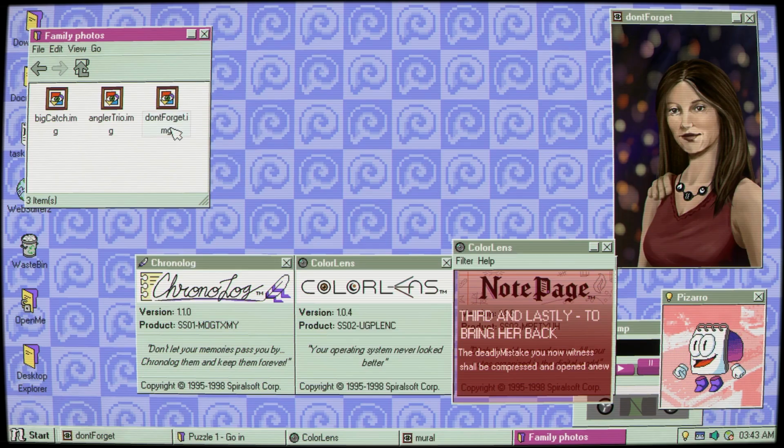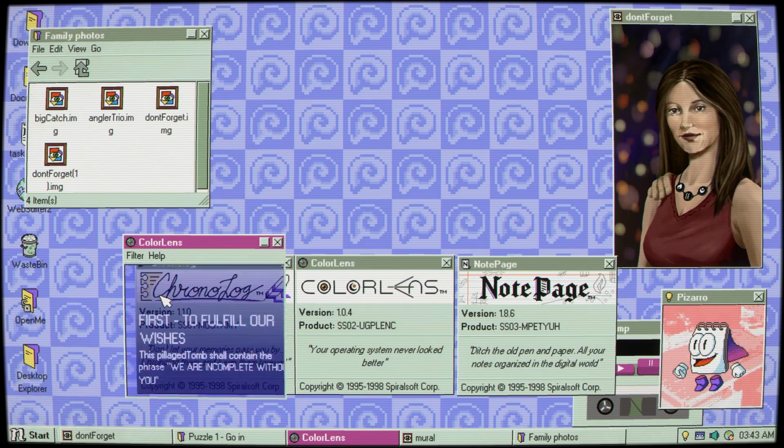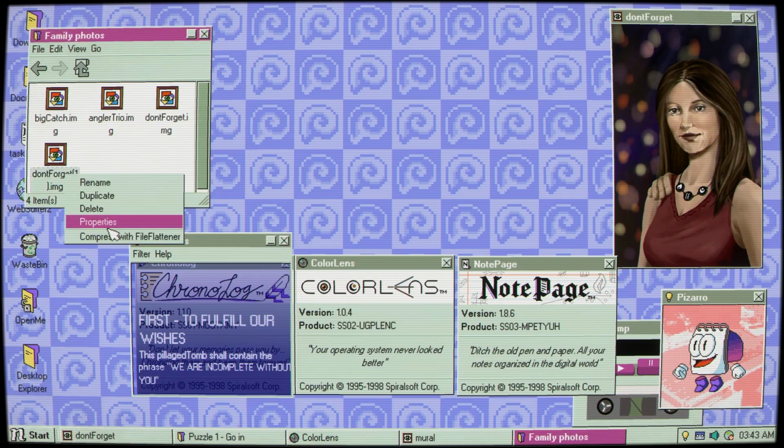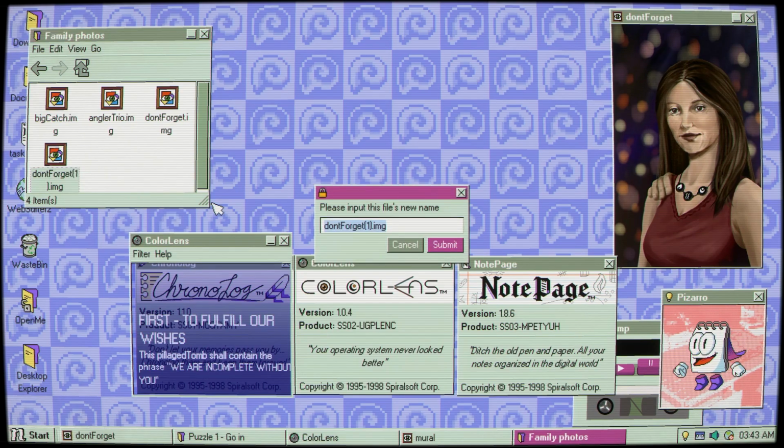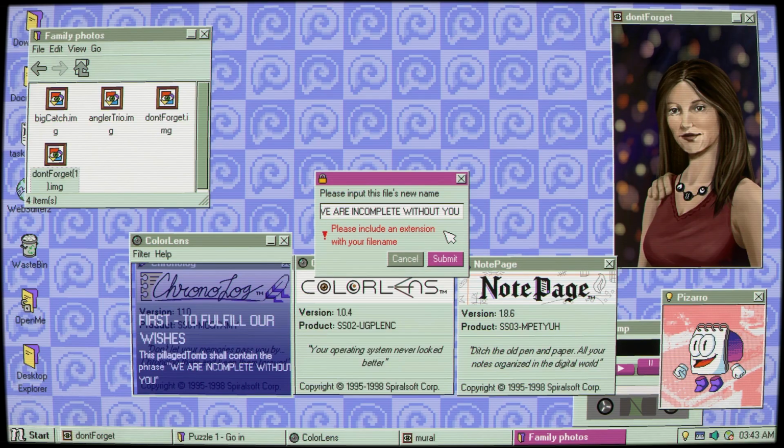Oh, I didn't need to do that. Let me actually dupe it real quick, because I think that's what it wants us to do. I think first, to fulfill our wishes, this pillaged tomb shall contain the phrase, "We are incomplete without you." Pillaged tomb, pillaged tomb. So I'm assuming this. I think the phrase, "We are incomplete without you." Please include a file name, IMG.